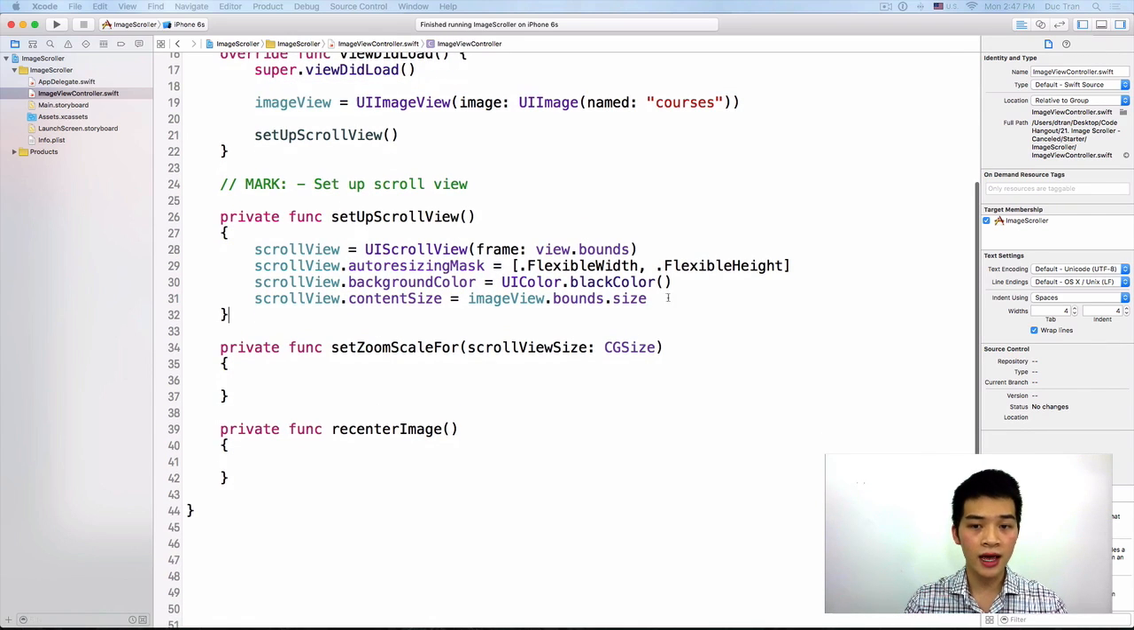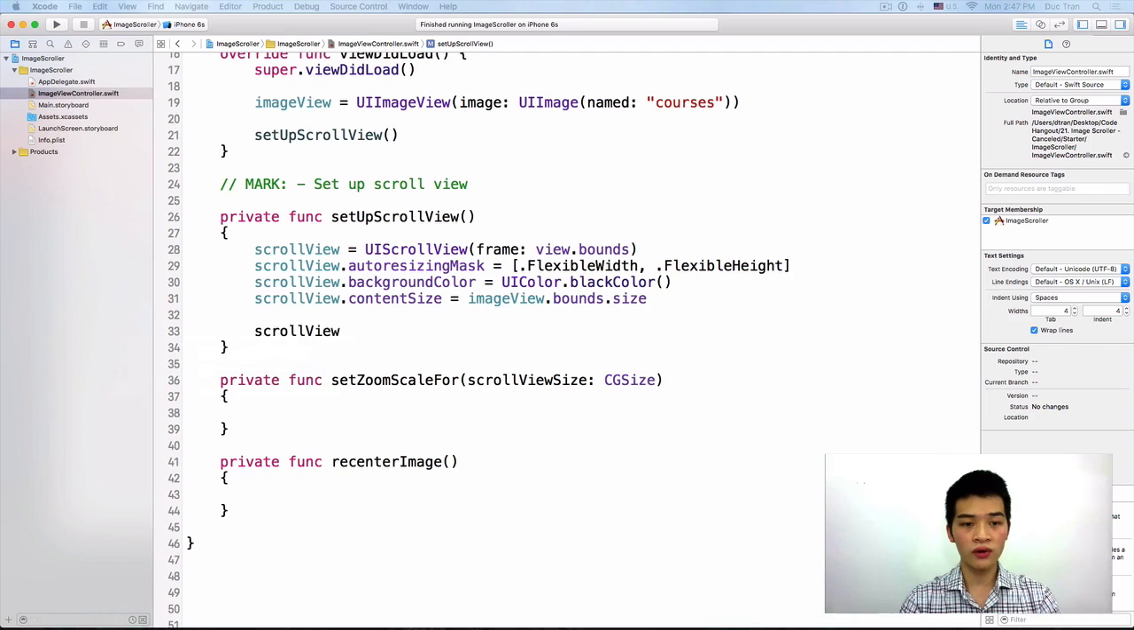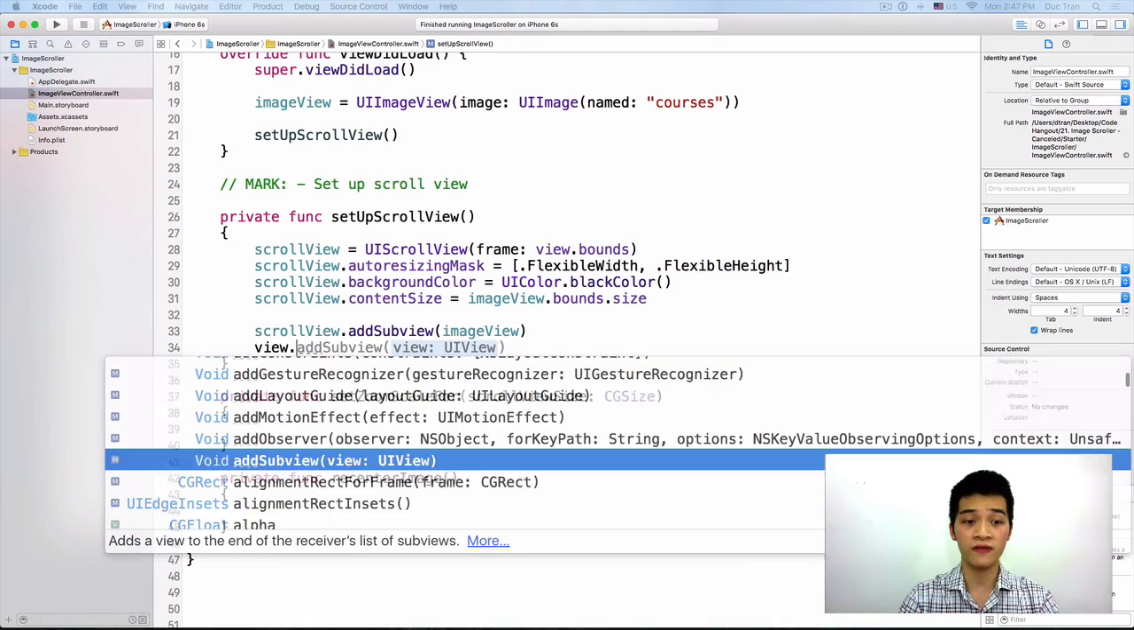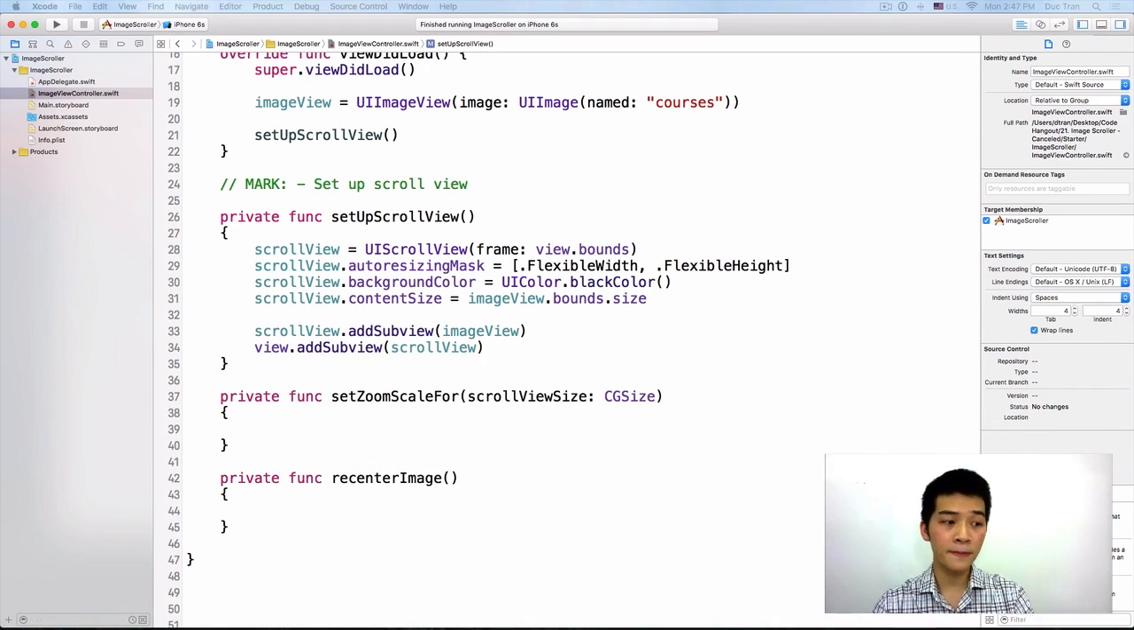So next, we want to add this image view into the scroll view, and then we'll add the scroll view as a subview of the view. So let's do that. We'll do scrollView.addSubview, we'll add the image view into the scroll view, and we also do view.addSubview, and we'll do scrollView. Okay, that should be good.